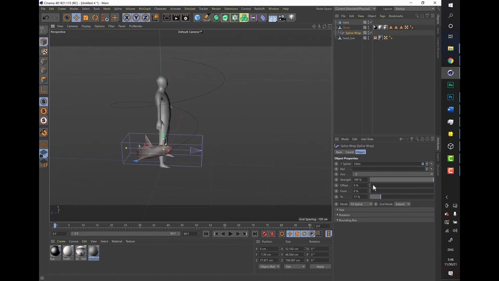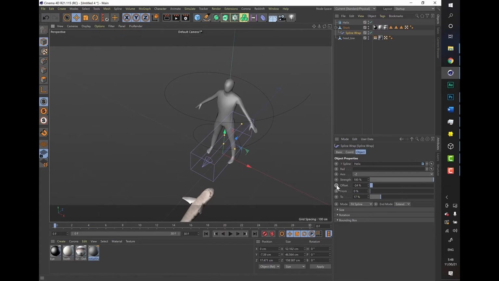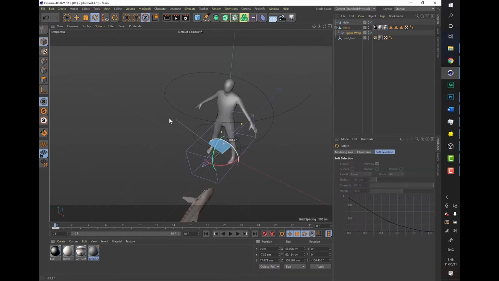Now we will play with the offset parameter to move the shark around the 3D body mesh. Don't forget to set the total frames in the timeline to be 30. Select the first frame and go to the offset parameter, reduce it to minus 20, 22 maybe, or 24. Click the circle beside the offset parameter to make a keyframe, and rotate the shark like this.